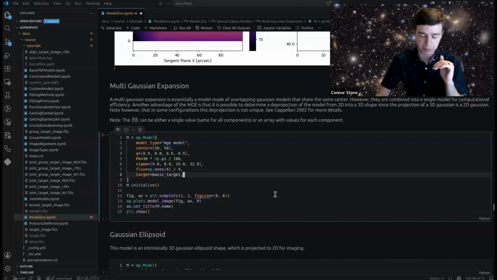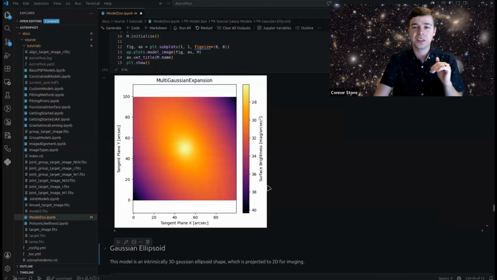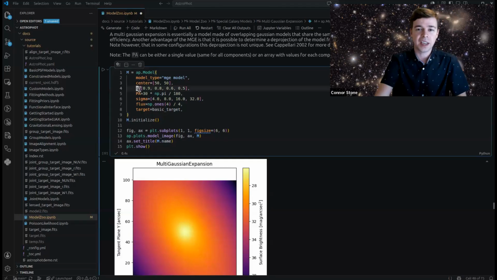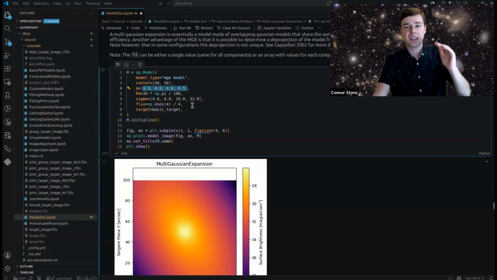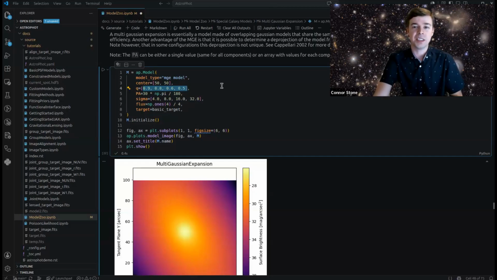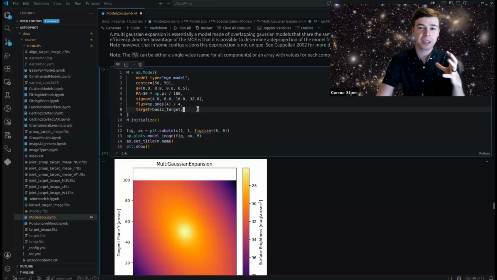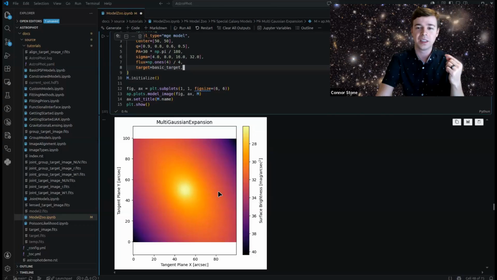The multi-Gaussian expansion is essentially just a sum of a whole bunch of Gaussians. So here you can see the axis ratio. I provide a vector of values, and so that means that each of the four Gaussians is going to have a different axis ratio. I provide a vector of four sigma values, so each of the four Gaussians is going to have a different width. And AstroPhot just in a numerically efficient way combines those four Gaussian models into a single model.